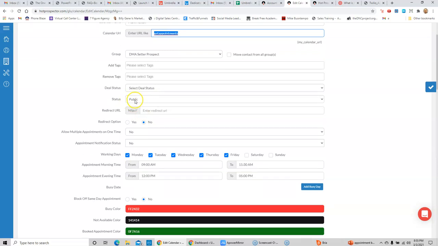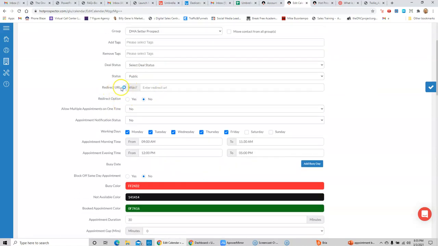Status, that's going to allow the calendar to be viewable by the public or private. And then you have the option of redirecting a prospect or a person who fills out the form, after they filled out the form, to another URL. So maybe you have a YouTube video that you want them to watch, or a thank you page or something like that.